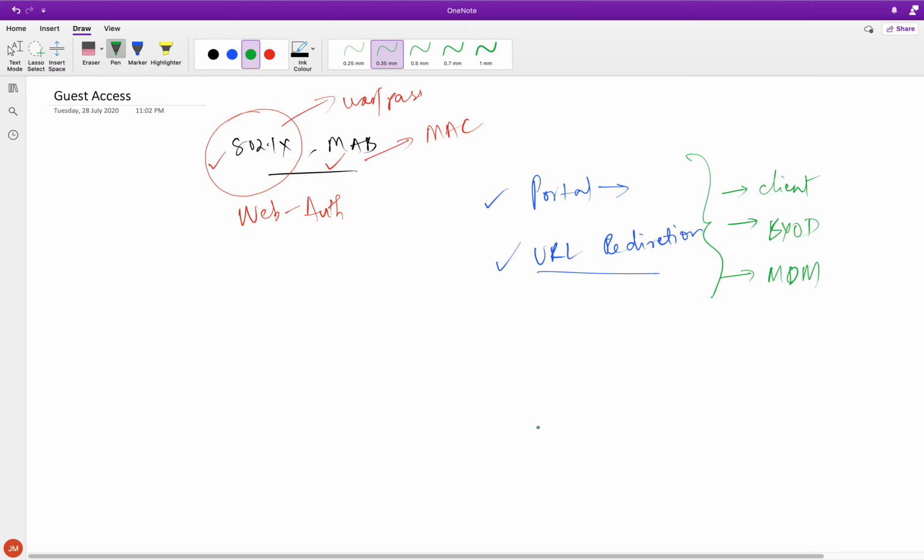So that your mobile devices which are coming to the network, right, they have some compliance, so they meet some compliance assessment. So these are some use cases where you will see this portal and URL redirection as well, right.